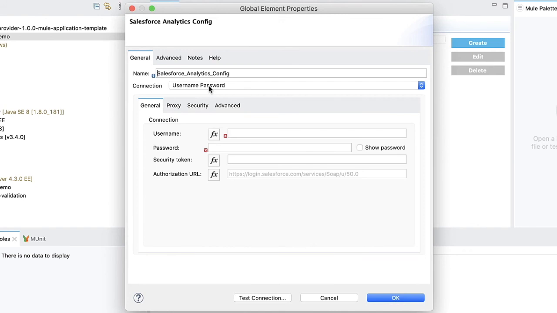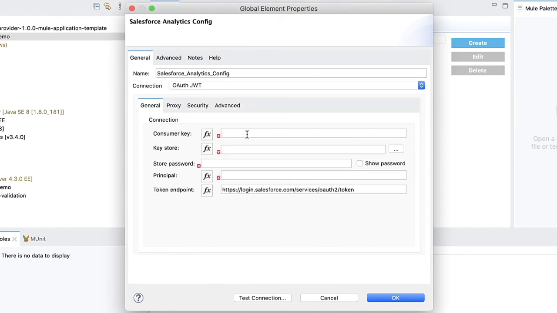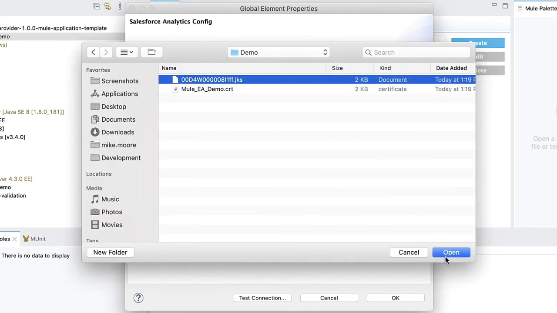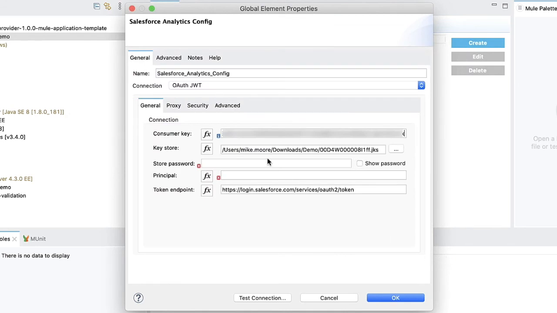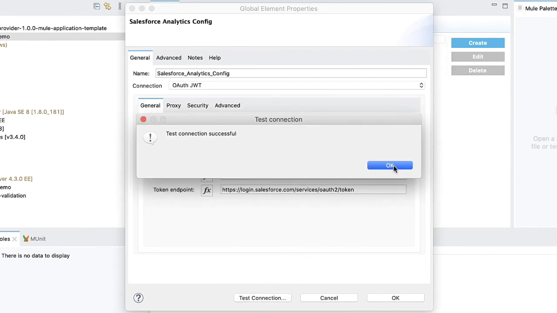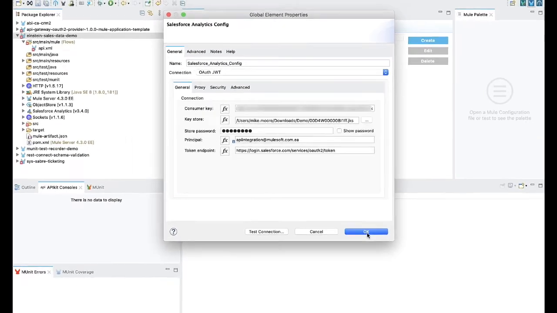Then change the connection method to OAuth JWT. Paste in the consumer key that you just copied from Salesforce. Select the key store that you exported earlier. Set the store password or reference a property placeholder. And finally, set the principal, which is the same as the integration user ID. At this point, we can test the connection and confirm access to Salesforce. Awesome, the test passed and it looks like everything is working as expected.